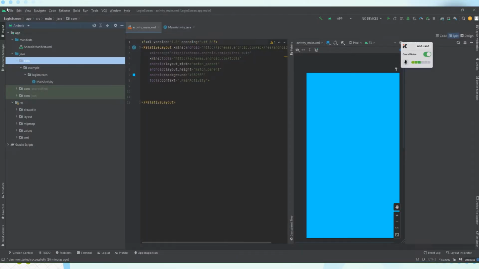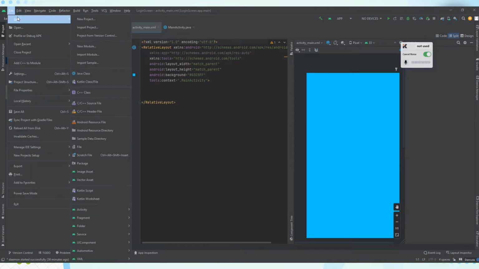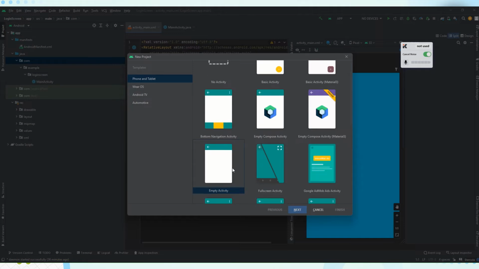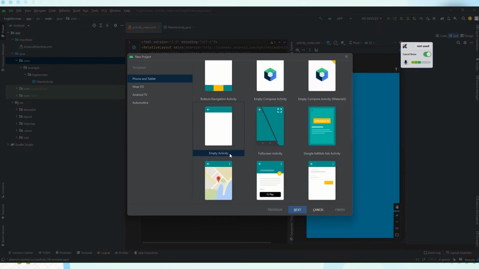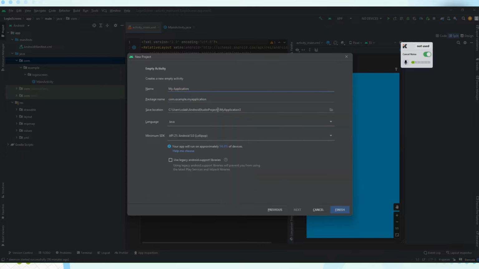So open your Android Studio, then go to File, create new file, new project, then select an activity. So select the empty activity. Then go next. Then type the name of your activity. For example, this is a login activity, login screen.